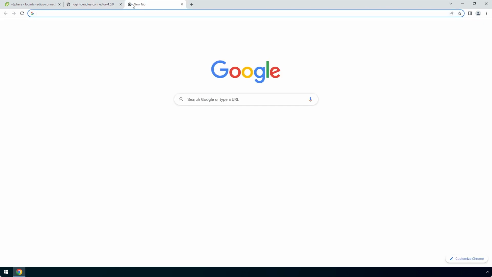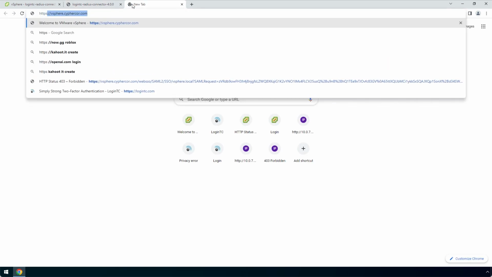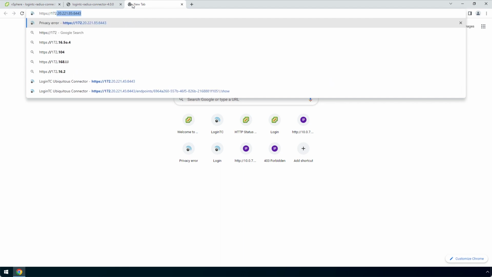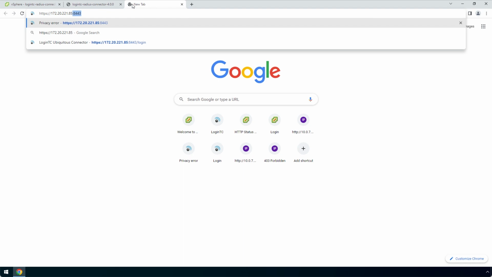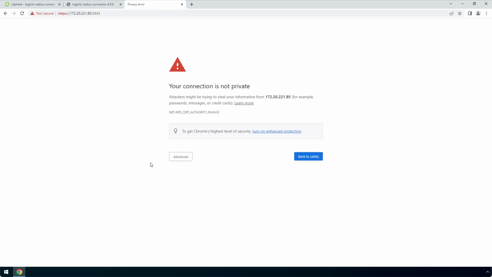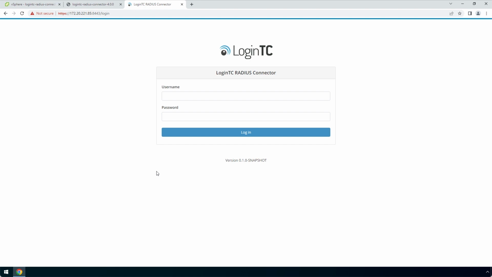Open a new tab in your browser and navigate to the URL indicated next to Administration Panel URL. Remember to include HTTPS and port 8443 when composing the URL. Enter the same password you configured to log in.